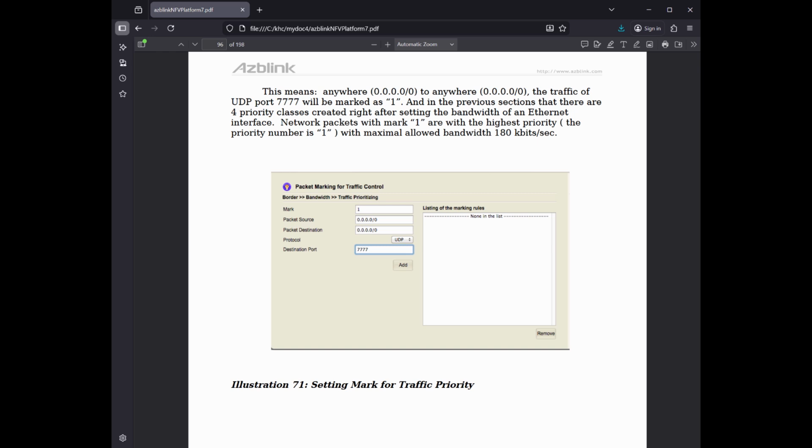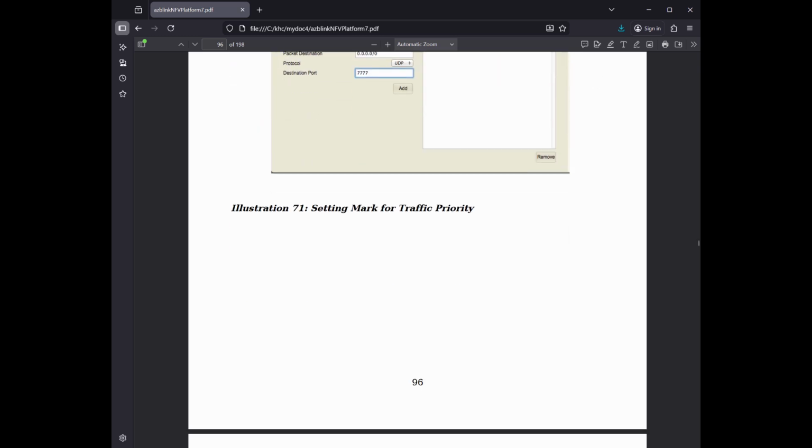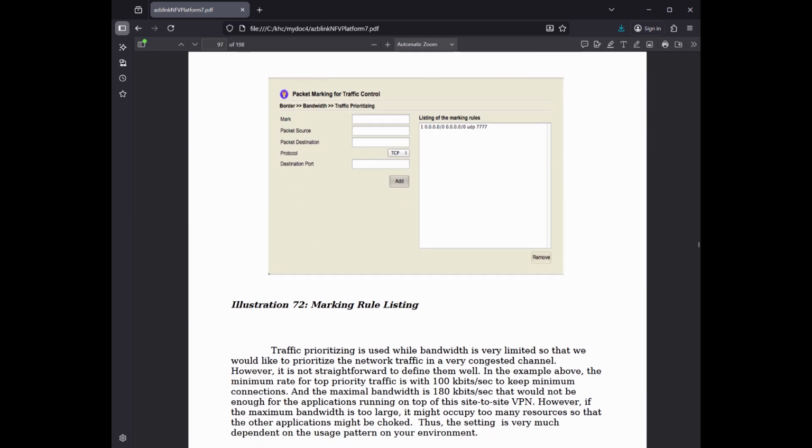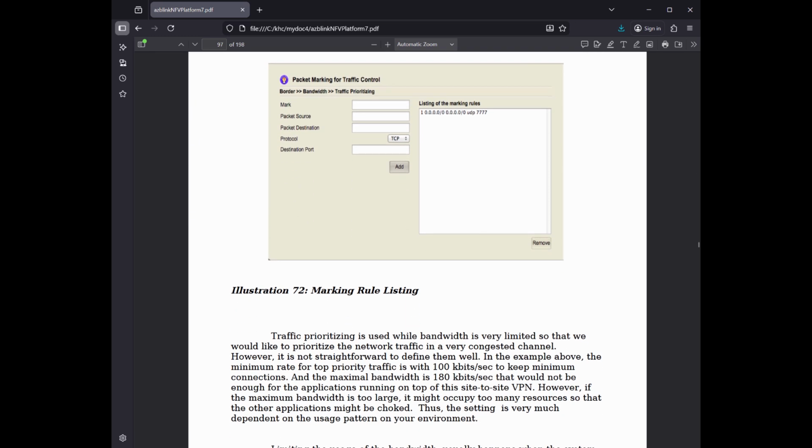And as mentioned in the previous sections, there are 4 priority classes created right after setting the bandwidth of an Ethernet interface. Network packets with mark 1 are with the highest priority. The priority number is 1, with maximal allowed bandwidth 180 kbit/sec. Illustration 71, setting mark for traffic priority. Illustration 72, marking rule listing. Traffic prioritizing is used while bandwidth is very limited, so that we would like to prioritize the network traffic in a very congested channel.